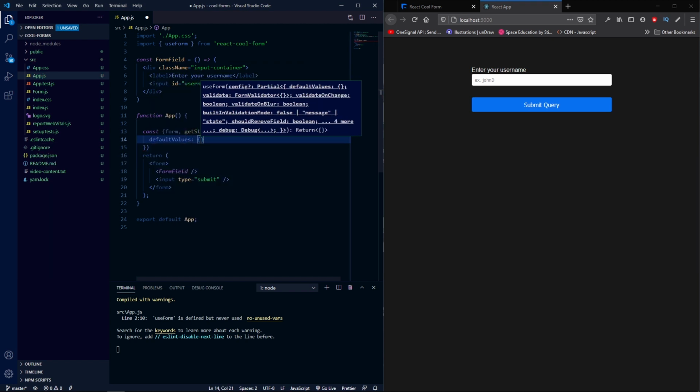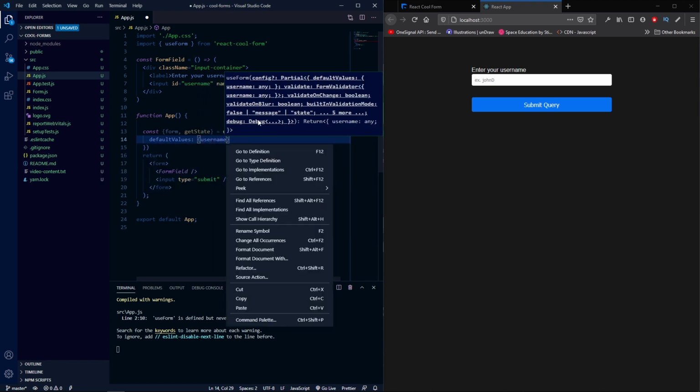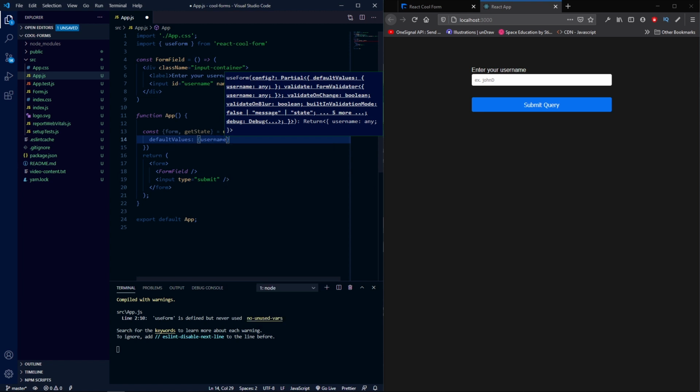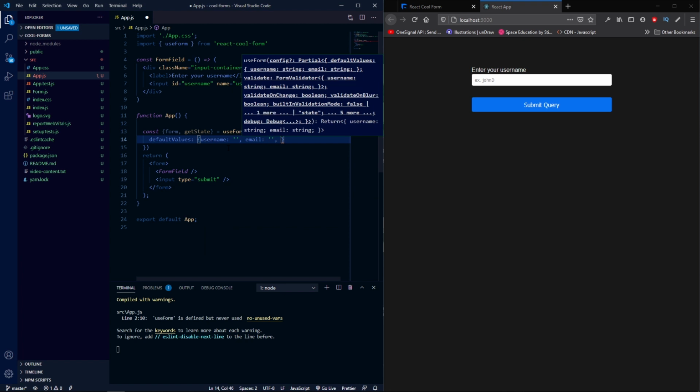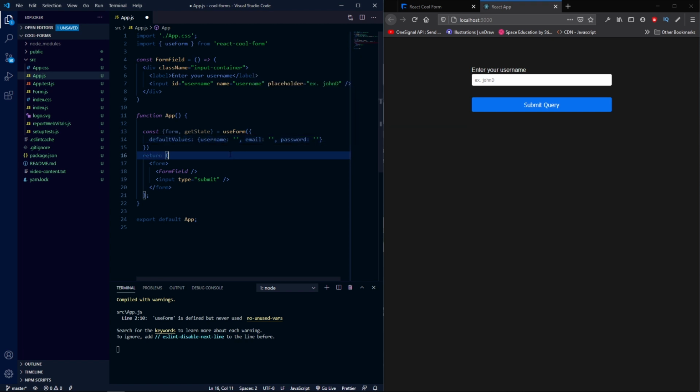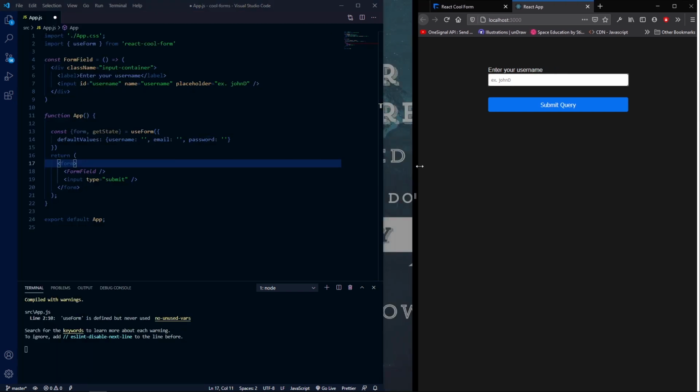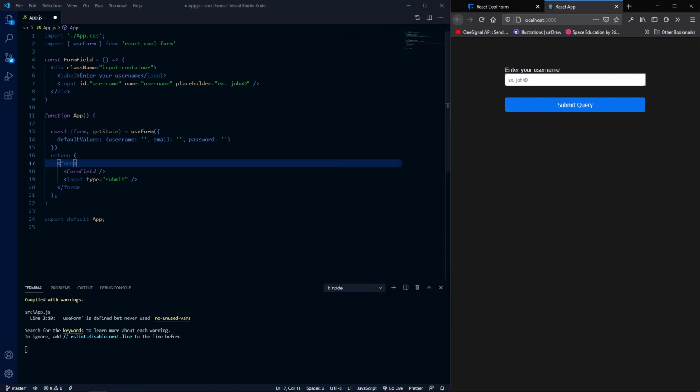My default values are going to be an object, and that's going to have my username, and my username is going to be an empty string. It's also going to pass through my email address, so my email address is going to be an empty string, and my password, an empty string. So what I'm going to do now is just hit Control B to close the sidebar, and make this a bit smaller. There we go. So we have our default values firstly.